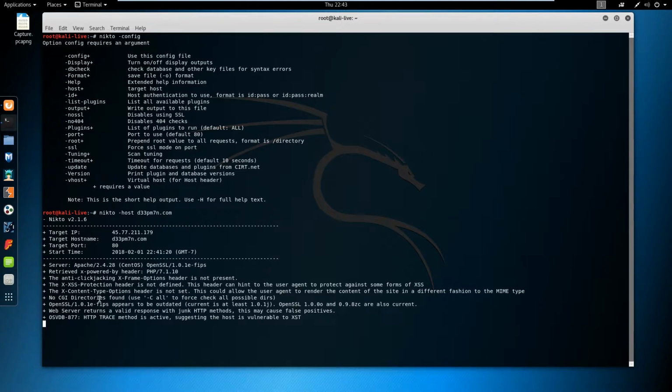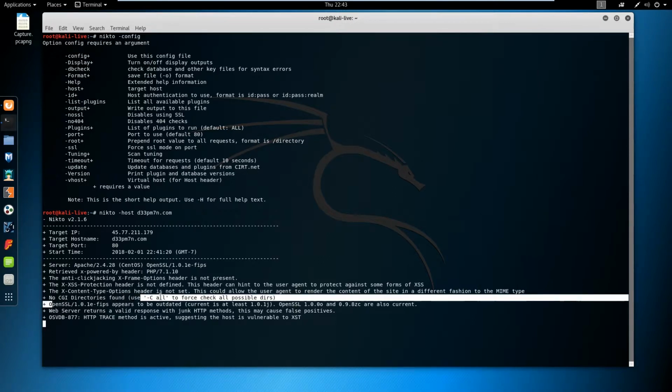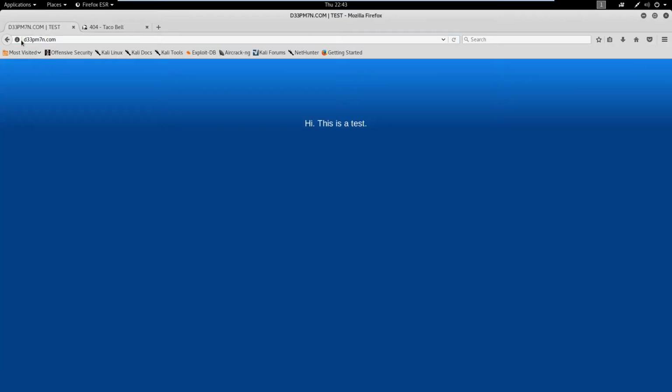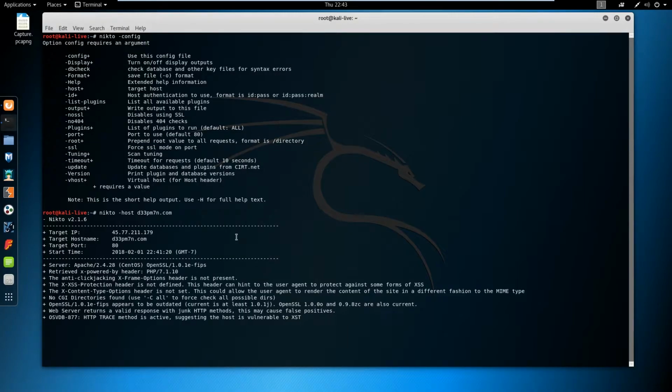Didn't find any CGI directories. You notice that we can specify -C all onto my output here, or my host file, to try and force it to check for all possible directories of CGI. It looks like I might be running an outdated version of OpenSSL. However, if you look at the site, I am not running HTTPS. It is not secure. So, anyways, we can continue down.